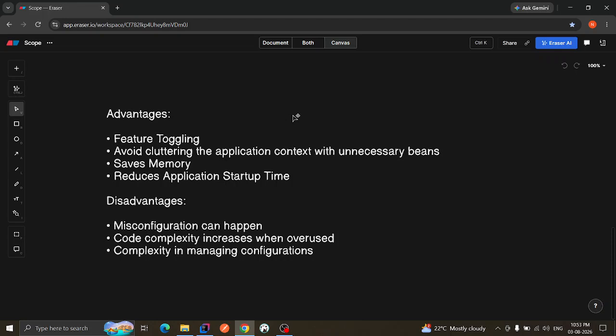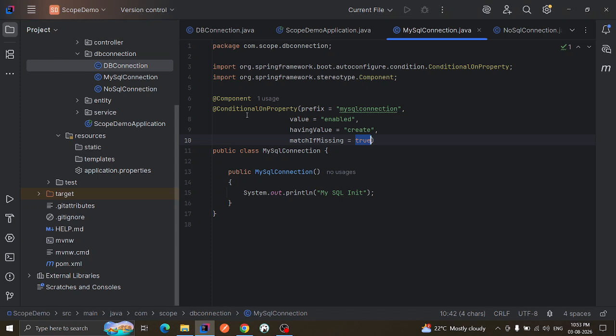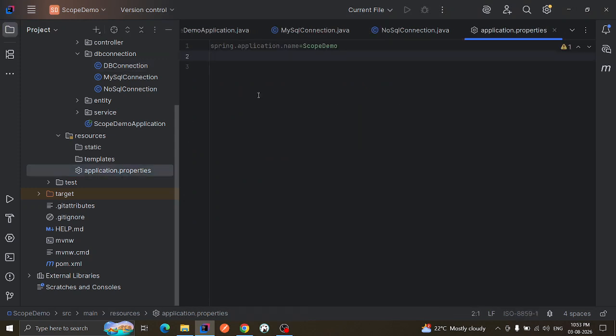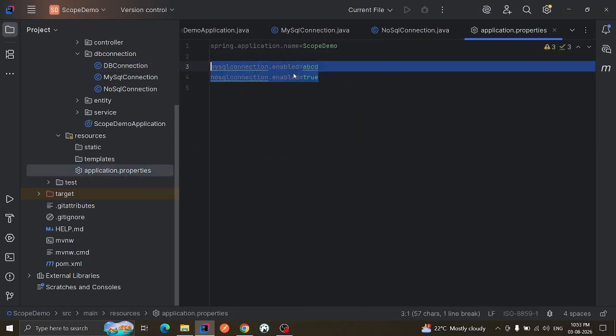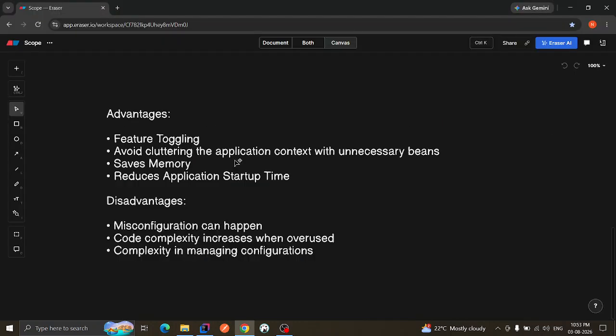And the disadvantages of using this annotation: misconfiguration can happen. Since we are configuring everything here, for example, in the application.properties, instead of these values you might configure something like abcd or xyz. This misconfiguration can happen, which results in application startup failure. That is one. And code complexity increases when overused.